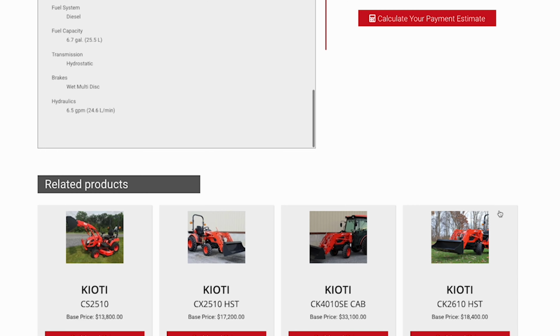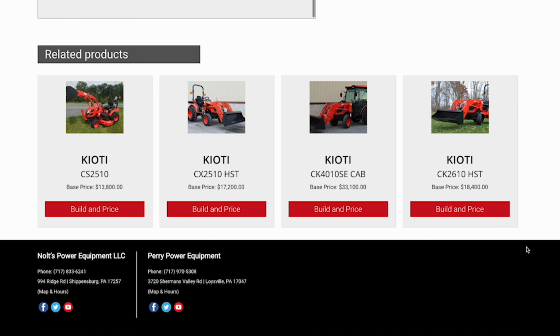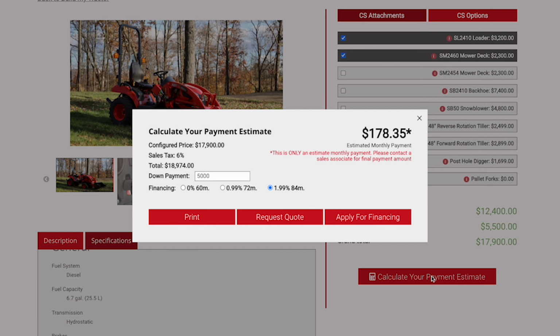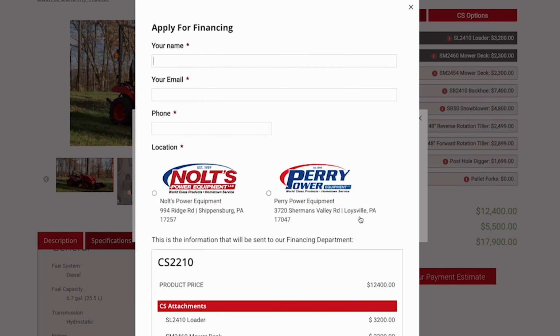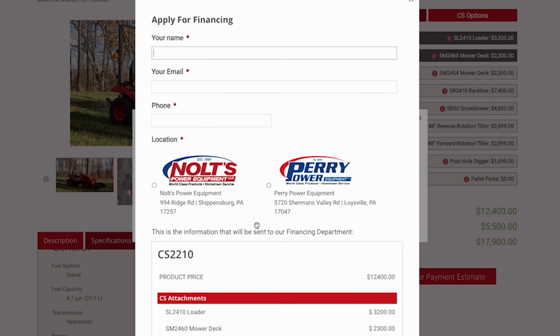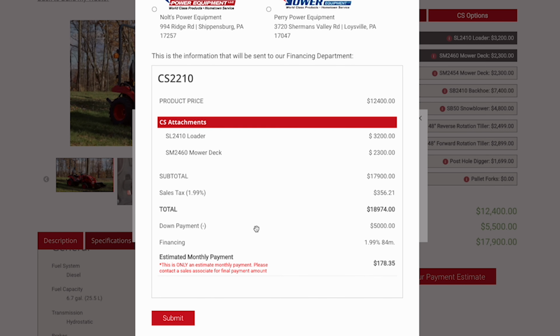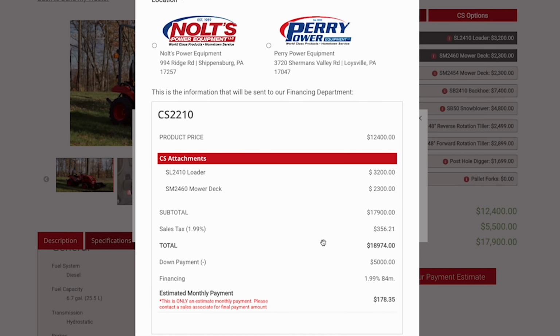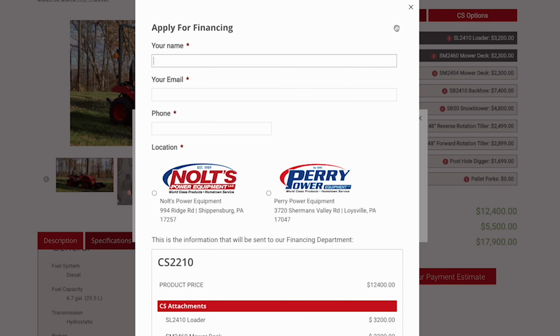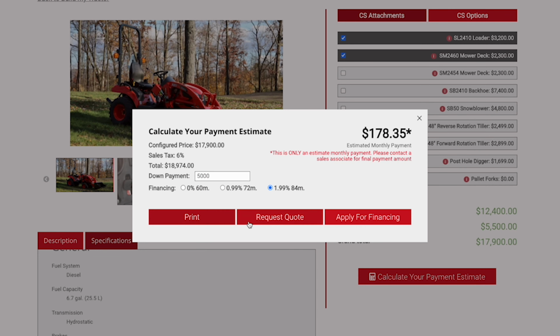Okay, so we've built our tractor out. We've got the attachments added that we think that we're interested in. Let's go ahead and click that calculate your payment estimate. From here, you guys will have the option right away to just go ahead and apply for your financing. It's going to pull up this page here, which is going to pull in all of the information that you've selected. You have the opportunity to choose whether you'd like to send this information to either us here in Shippensburg at Knowles or to our sister store over in Louisville at Perry Power. Or you can just select email me my quote.